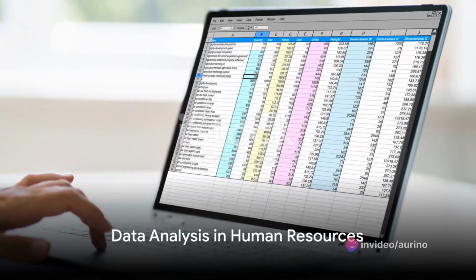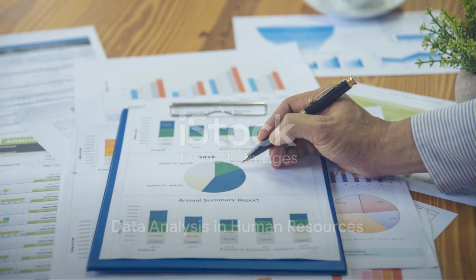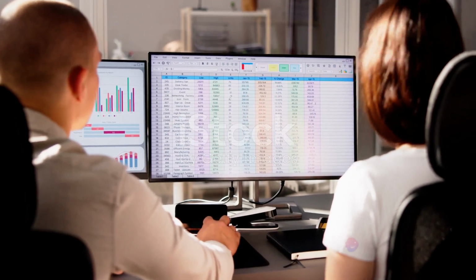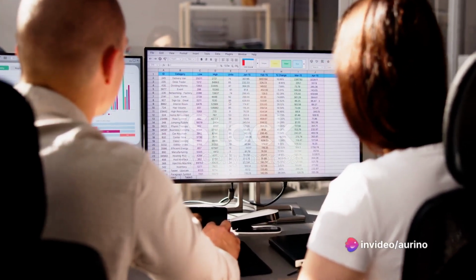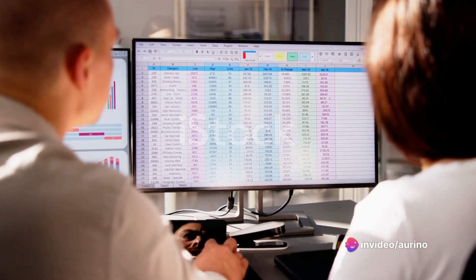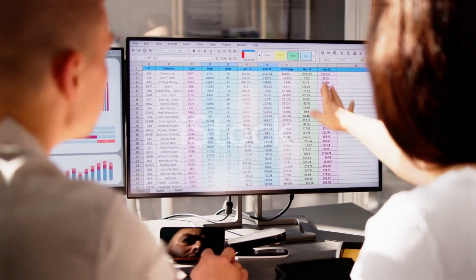Human resources is another field where data analysis with Excel shines. HR managers can analyze employee data, track turnover rates, and plan recruitment using Excel. This information can be invaluable for improving employee satisfaction, retention, and overall company culture.